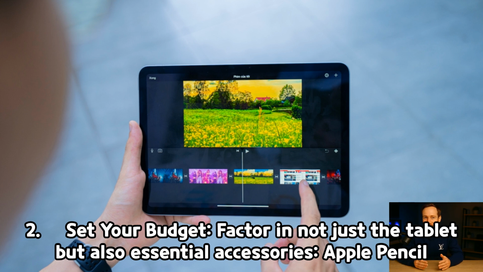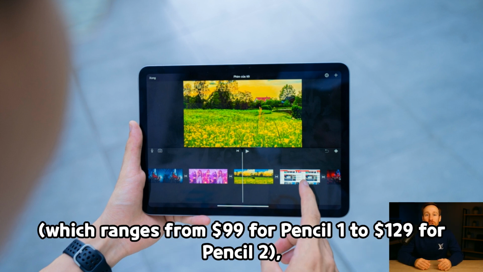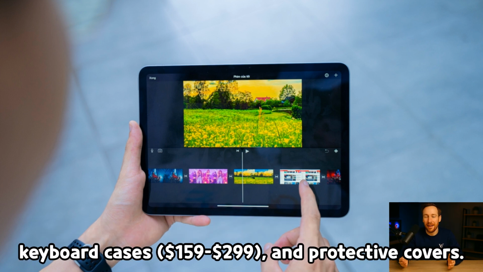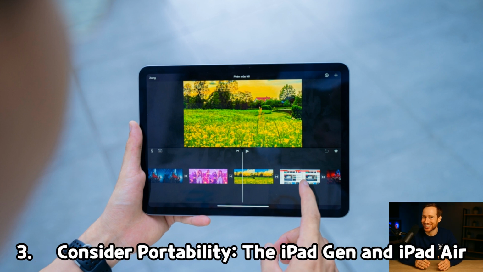2. Set your budget. Factor in not just the tablet but also essential accessories. Apple Pencil, which ranges from $99 for Pencil 1 to $129 for Pencil 2. Keyboard cases, $159 to $299, and protective covers.